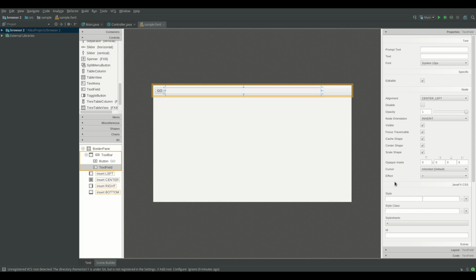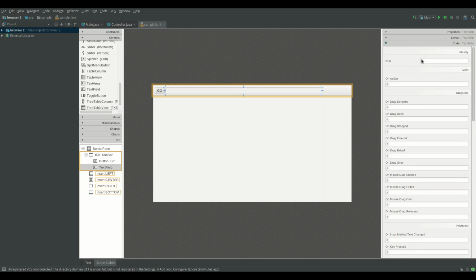So now we're going to come to code for this text field. The FX ID is what is actually going to be referenced in the Main.java. It's how Java reads it, because Java cannot read XML, but it can read XML if you give it an FX ID. Hence why we're using JavaFX. So the FX ID for this one is just going to be called addressBar, written in camel case. So that has its FX ID.